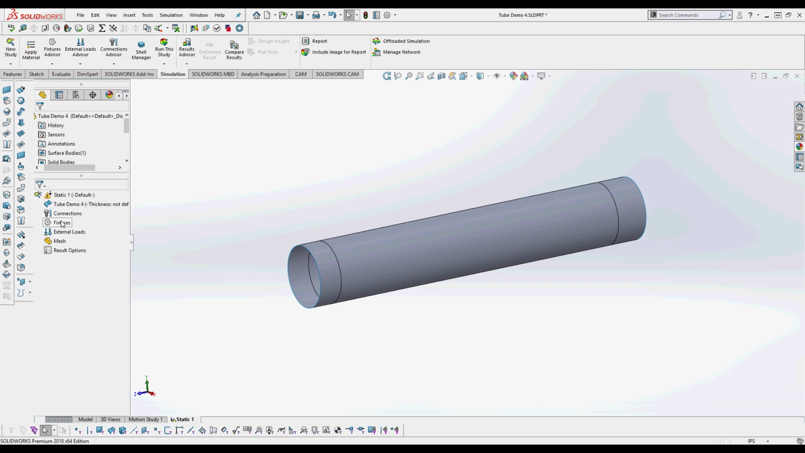Fixtures. This is how we restrain our model. Loads, that's self-explanatory. Meshing is how we discretize the model into finite elements to set up the simulation from a computational standpoint, and then result options will be visible once we have some results computed.